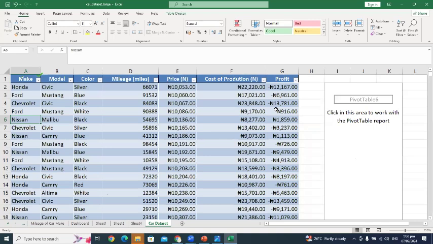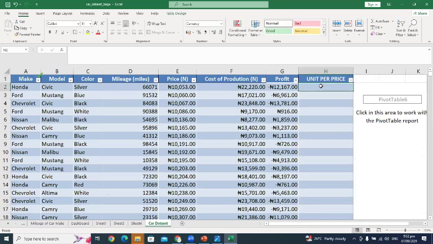Assuming I do another calculation here, maybe units per price. Maybe I create another column and call it unit per price. Please note, this is just for practice. I'm just using it to practice. And maybe my unit per price is my price divided by my cost of production.